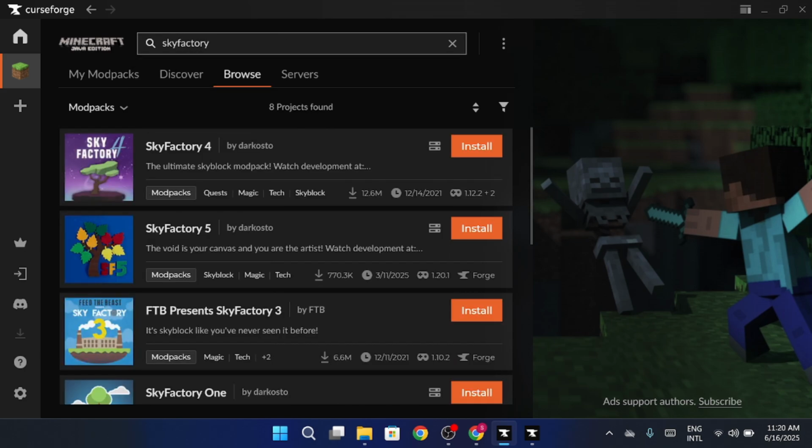Hit enter and you'll see a few different versions. Pick the one you want, usually the latest or most popular version, and then hit install. Once it finishes downloading, you'll see a play button right there. Click that and it will launch Minecraft with SkyFactory fully loaded, no manual mod installation needed. And that's it, you're all set to explore the world of SkyFactory.